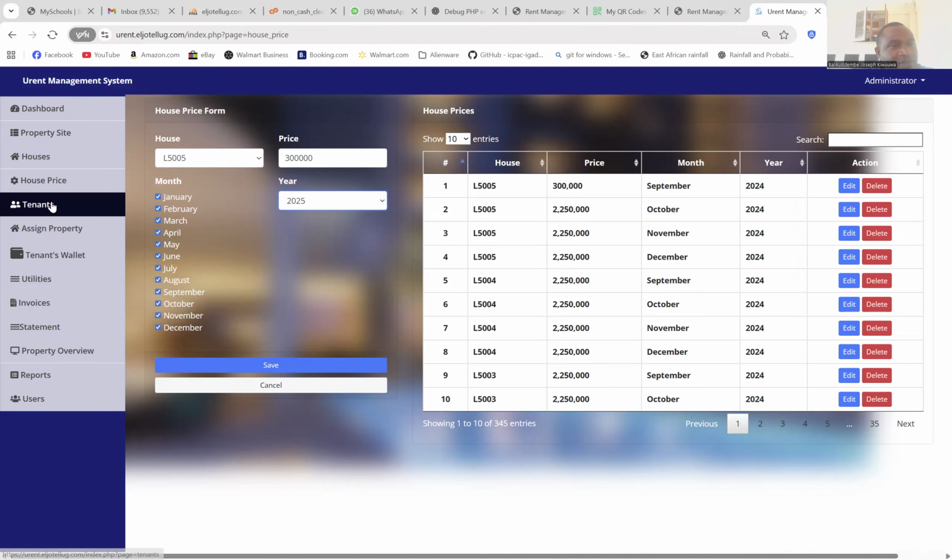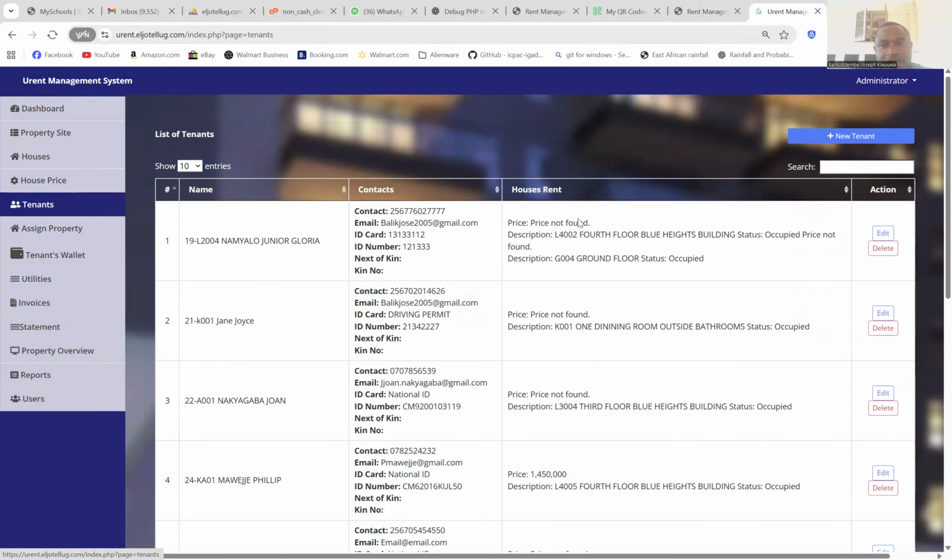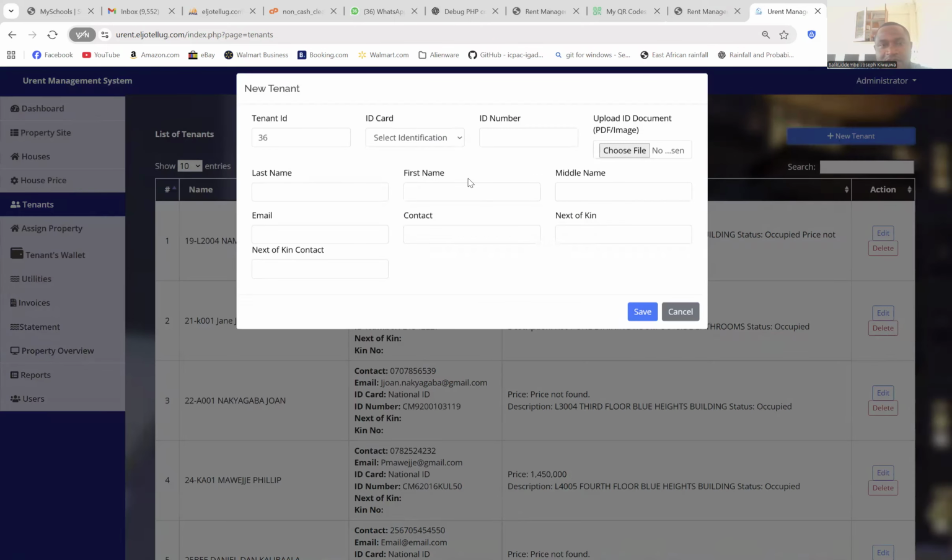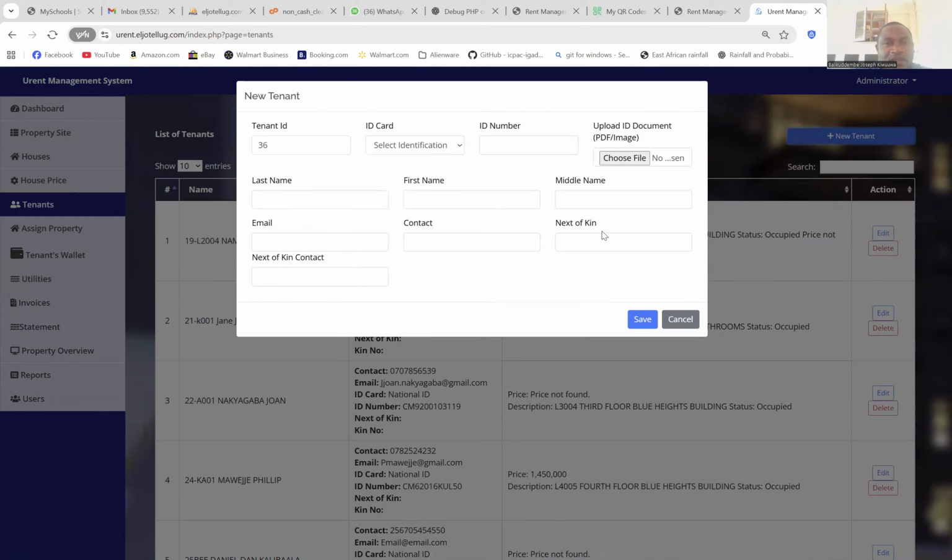Then after that, you are going to enter the tenants. You are going to register the tenants. Okay. And after registering the tenant, you're going to use this button. So you're going to capture the tenant's identity card. Okay, you're going to get the last name, the first name, the middle name, the email, the next of kin, the telephone contact, and the next of kin contact. Also, you're going to upload the document, the agreement with reference to that.